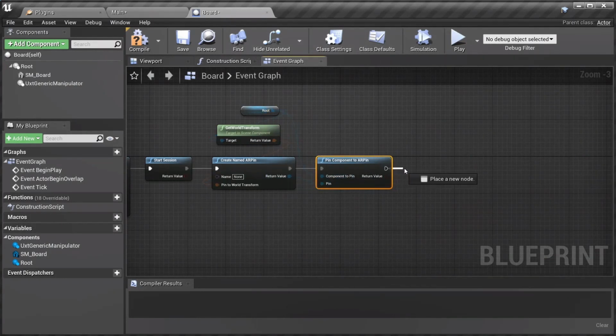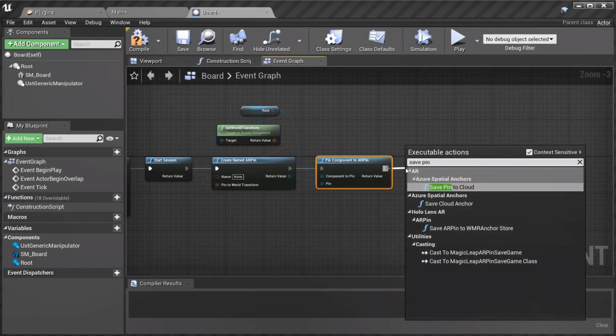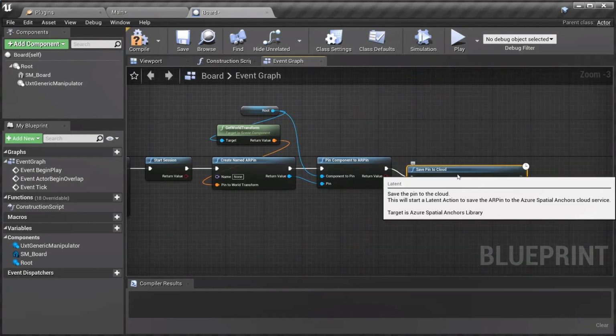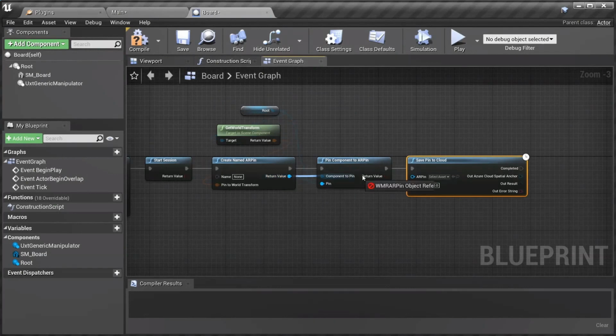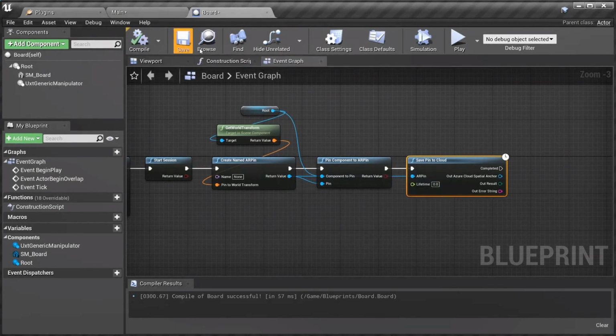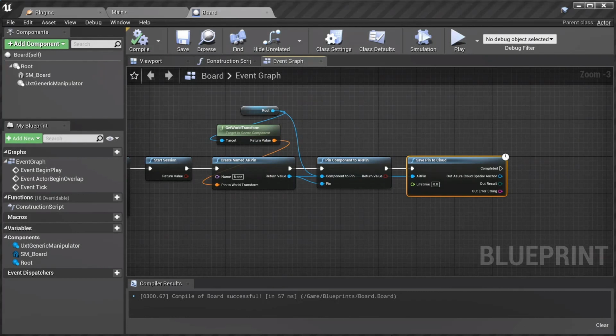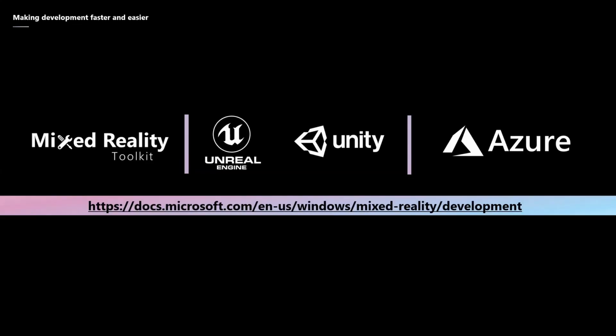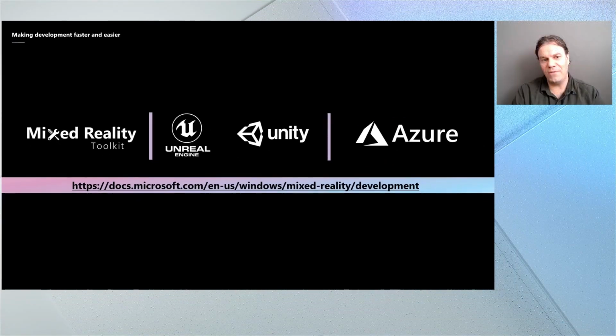And then finally, we'll save it up to the cloud to save it as an Azure Spatial Anchor, which we can then recall later or share across users. And there you have it. It's that simple in Unreal Engine to leverage Azure Spatial Anchors in order to store the location of holograms and share them across users.